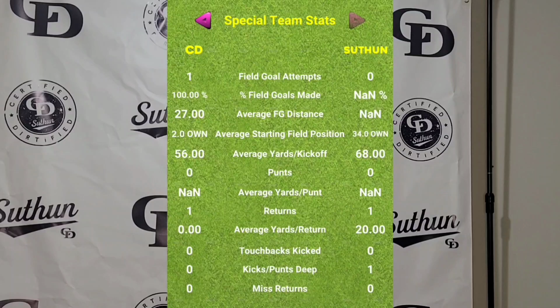Now on this stat, it will either show OWN or OPP, meaning opposition. So if you start at your own 34-yard line, that means you're starting on your own side of the field. If it shows OPP, it means you're starting on the opponent's side of the field.